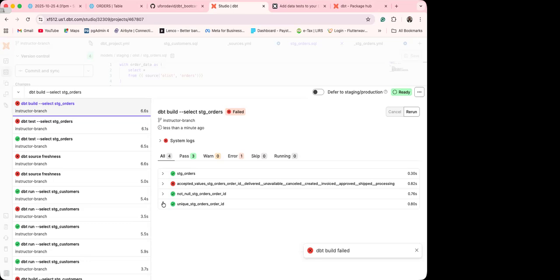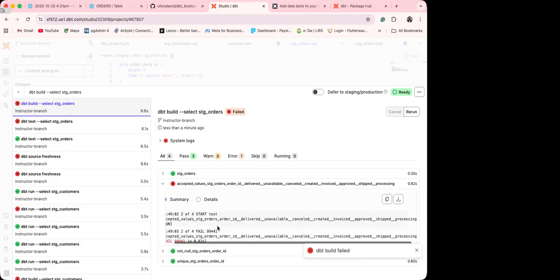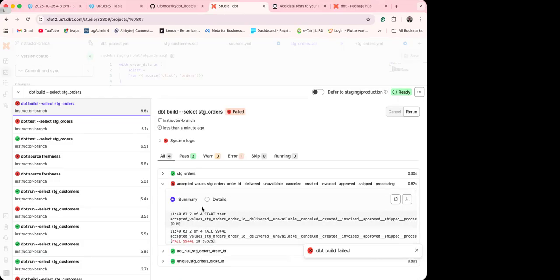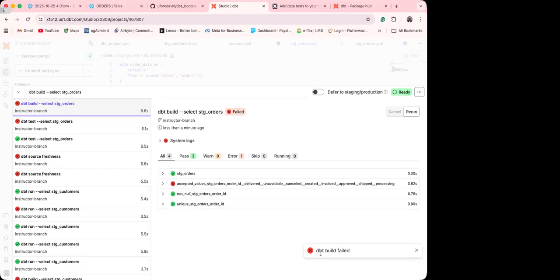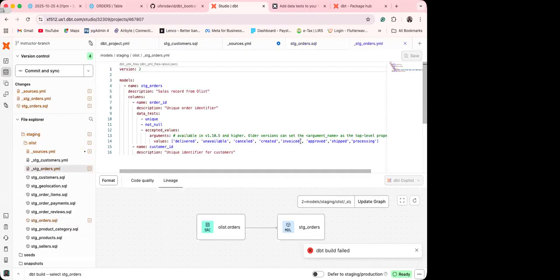And so we see our uniqueness test passes, but our accepted values test failed. I don't know why it failed, but I think I've put in everything. Anyhow, notice that the whole pipeline failed. So if there is a test that fails in your pipeline, the whole pipeline will fail so that you can come and fix it, except you specify that the severity should be warn, because you can change the severity.